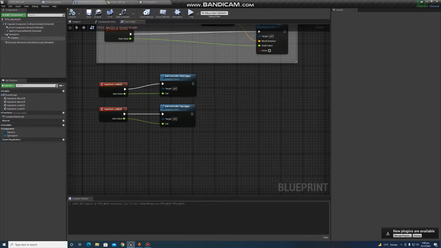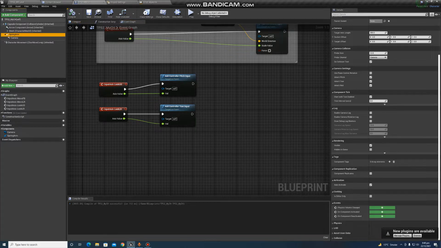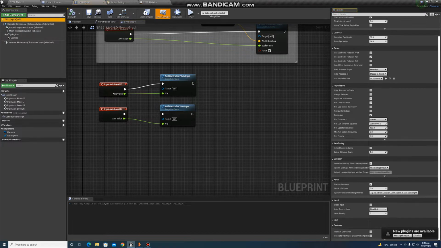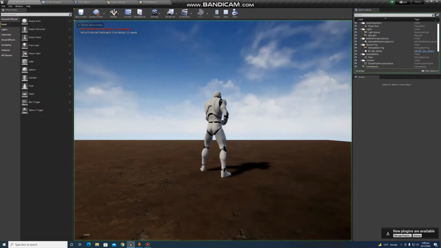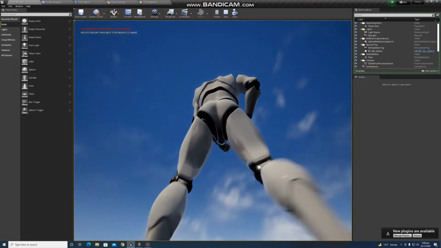What we need now is to select our spring arm, and under the spring arm we are going to check Use Pawn Control Rotation. Compile and save. The third setting is to select our TPS character as self and untick Use Controller Rotation Yaw. Untick this. Now these are the three settings. Compile and save it, and now if I play, you can see left and right is also working, up and down is also working.